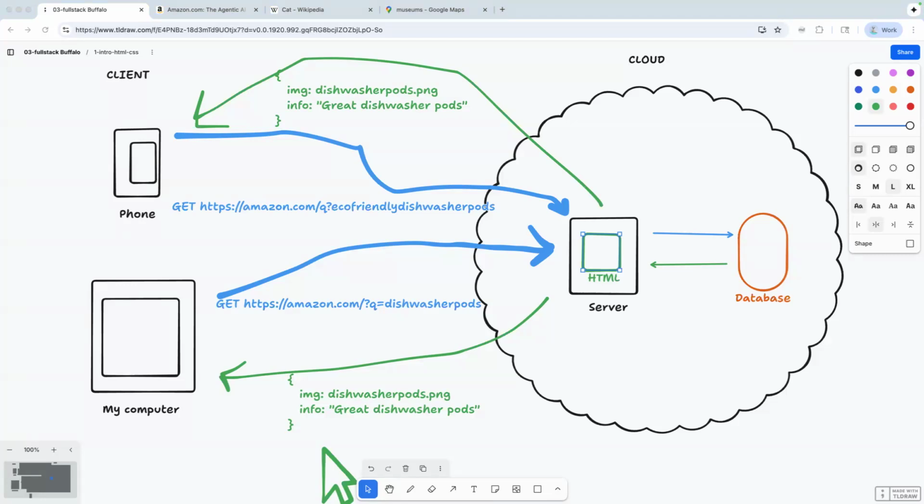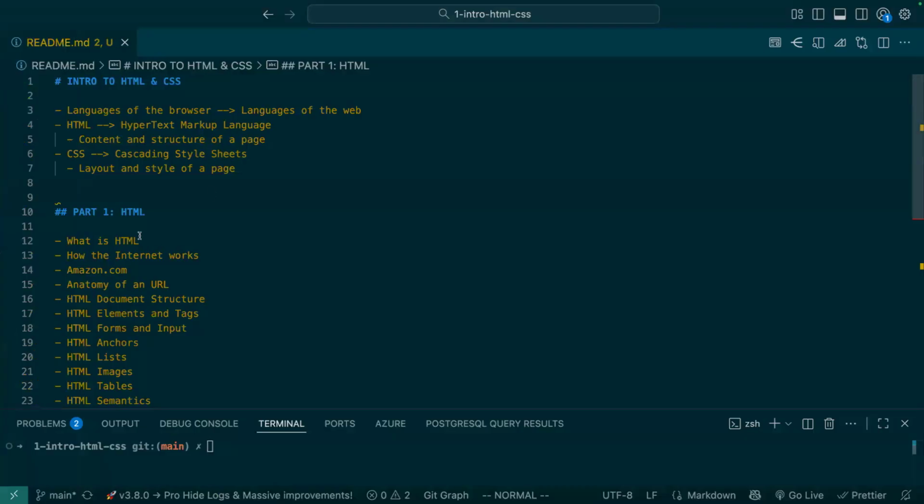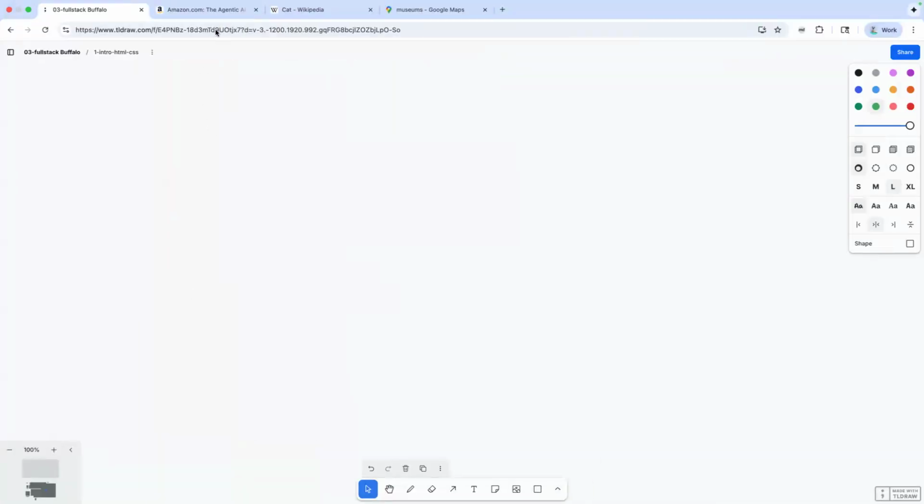Let me go ahead and pull up a guide here that I have. And let's start talking a bit more about an HTML document. So we've talked a bit about what is HTML, how the internet works, and Amazon. We'll get to an anatomy of a URL in just a moment. Let's look at this Amazon page and talk a little bit about the different parts of it.